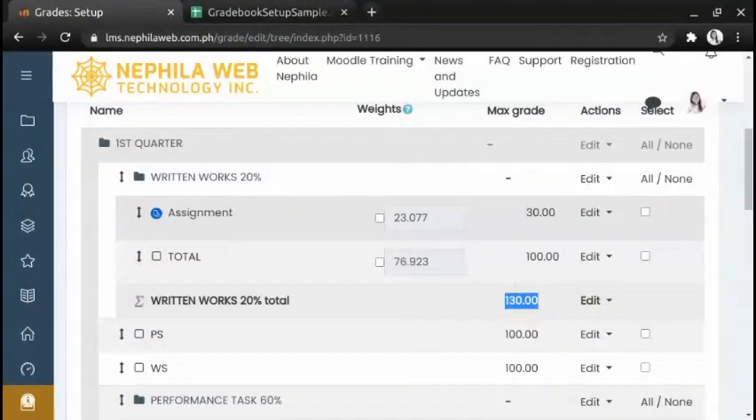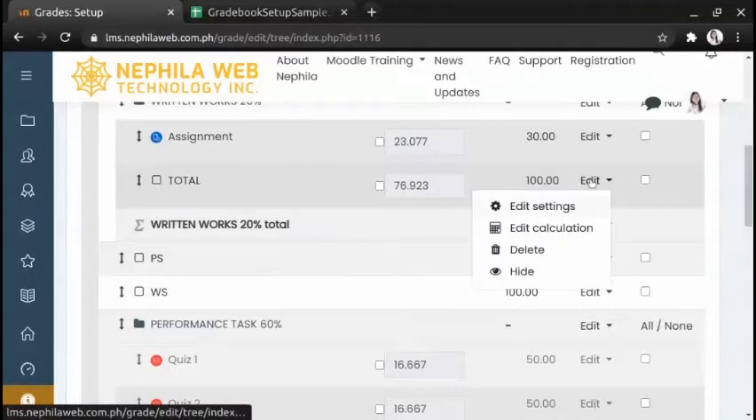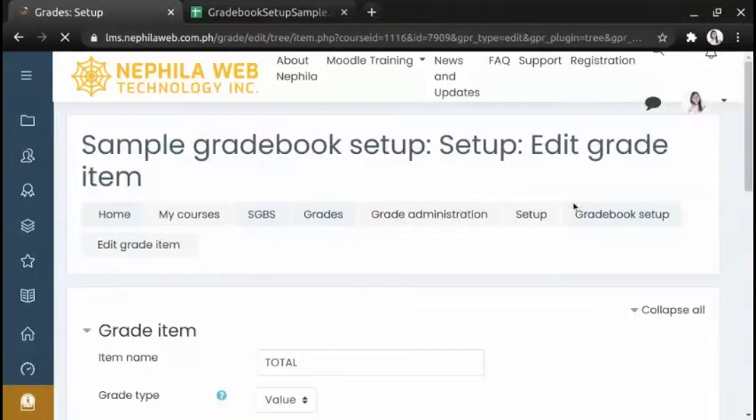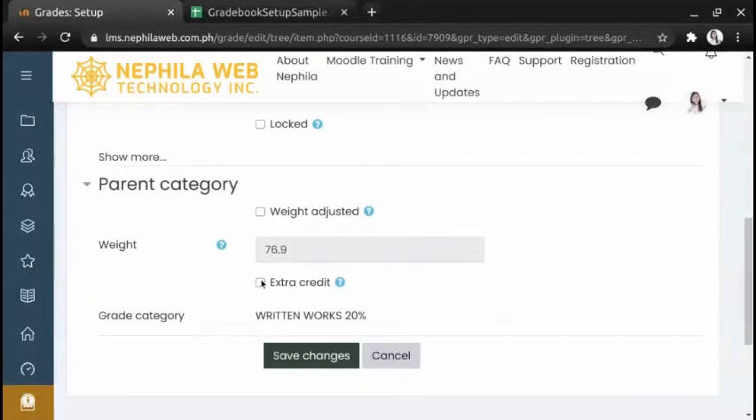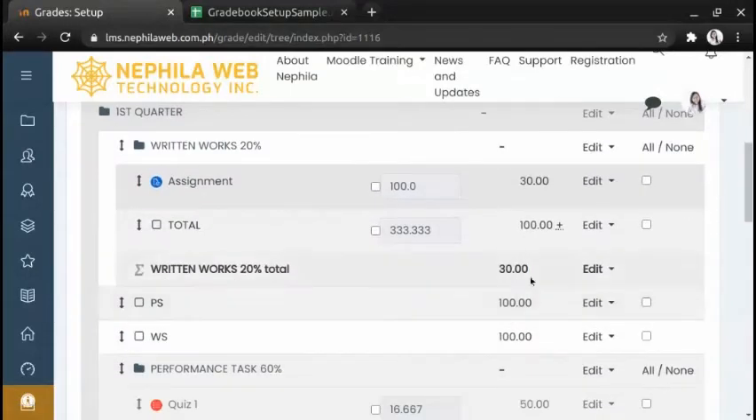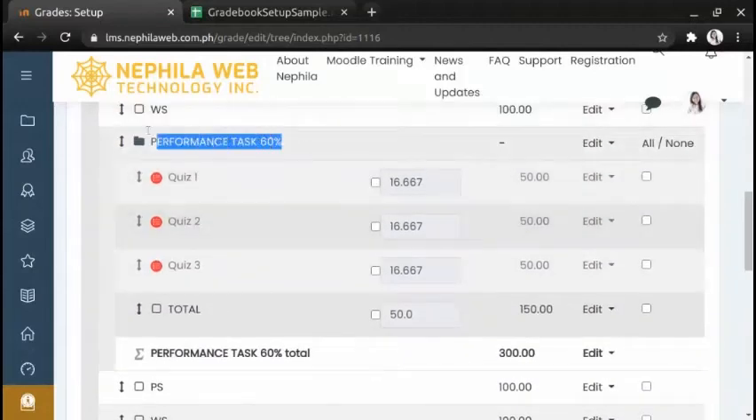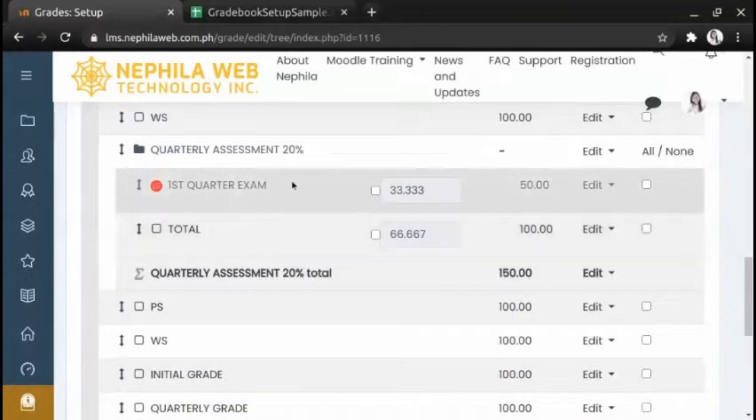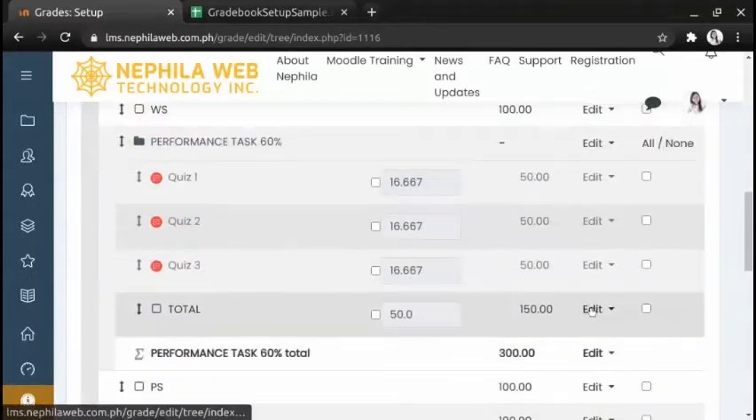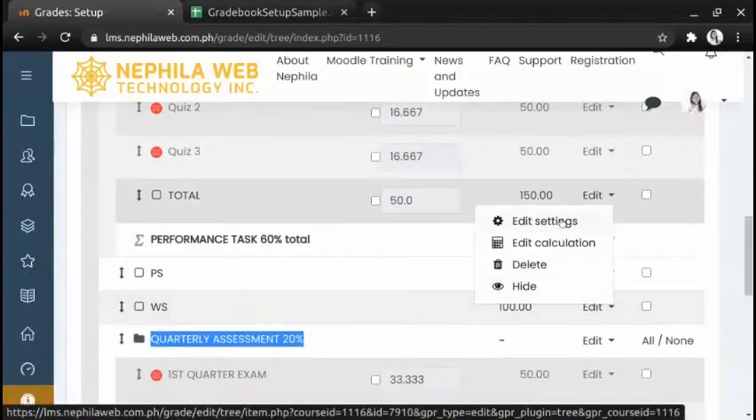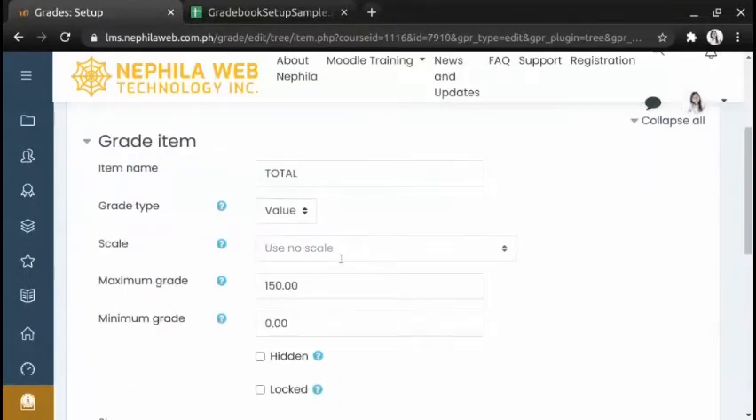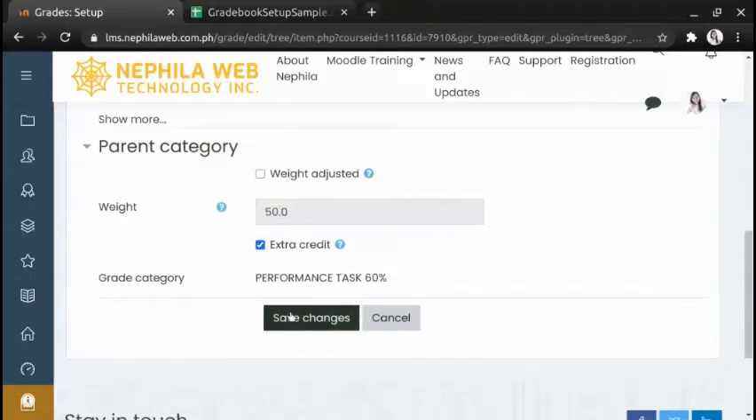So to add extra credit, click Edit Settings in Total Grade Item and check or tick the extra credit box. And don't forget to click the Save Changes button. So as you can see, the written work total now is 30, which is the maximum grade of assignment. So you need to do that in performance tasks and quarterly assessment. So again, click the edit settings, check or tick the box of extra credit.